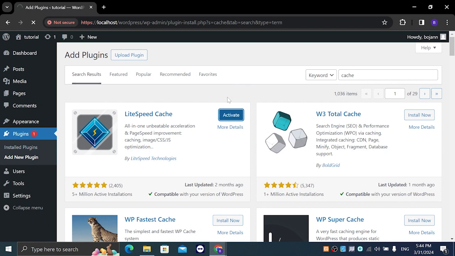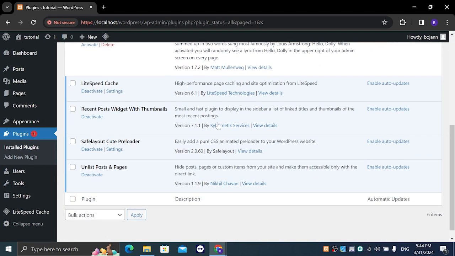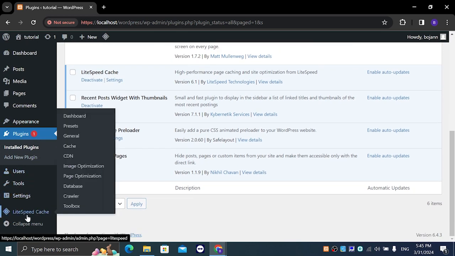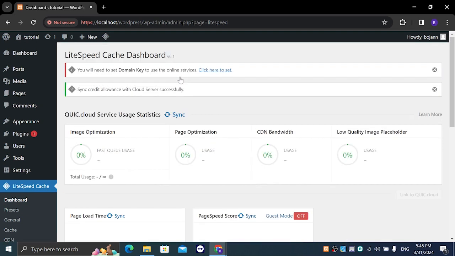After it's activated, on the left hand side we should get the Lightspeed cache dashboard, which is the new plugin dashboard. So as you can see, we have the Lightspeed cache installed as the plugin on our WordPress website. And on the left hand side we should see the Lightspeed cache, as you can see, and we are going to left click on Lightspeed cache dashboard, and as you can see, it's basically already in sync with our website.